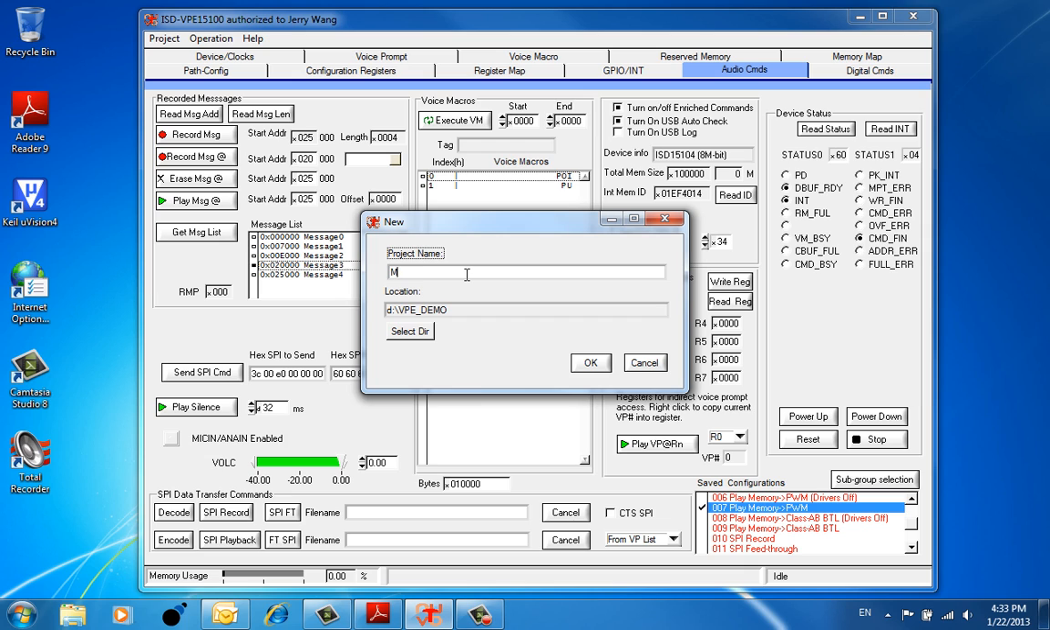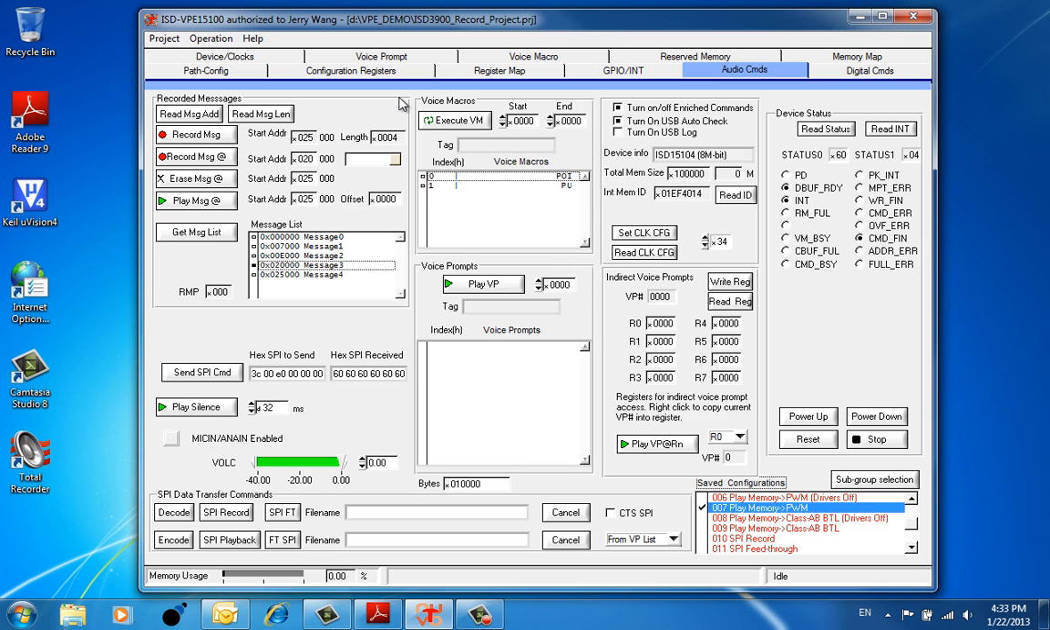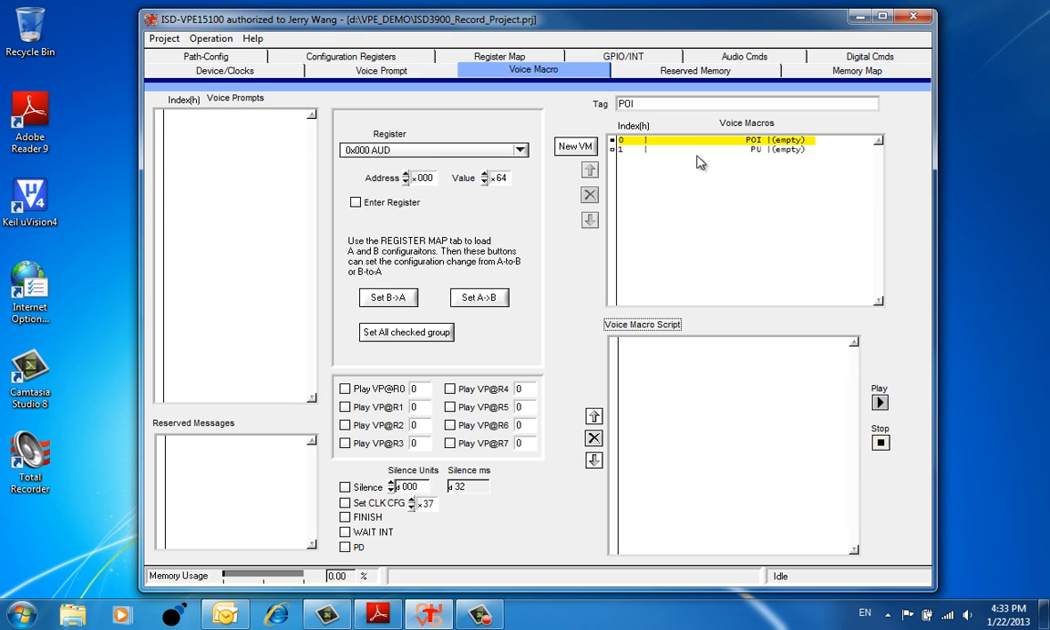My ISD3900 record project. Okay. I want to use voice macro to configure the record and the playback path. So to configure the path, you no longer have to write registers one by one. Instead, you can call a VM to configure the path.